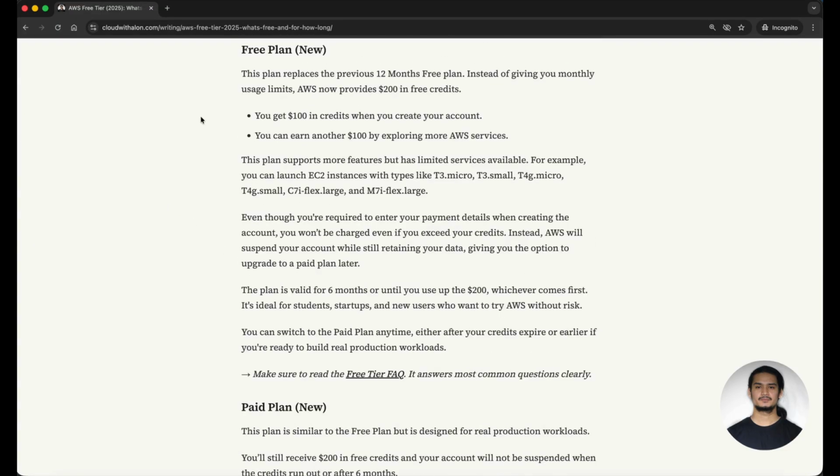Now let us understand the new free plan. So this plan replaces the previous 12-month free plan. Earlier, AWS provided fixed monthly usage limit, but now AWS gives you $200 free credit instead. You receive $100 when you create your account, and another $100 after you explore additional AWS services.